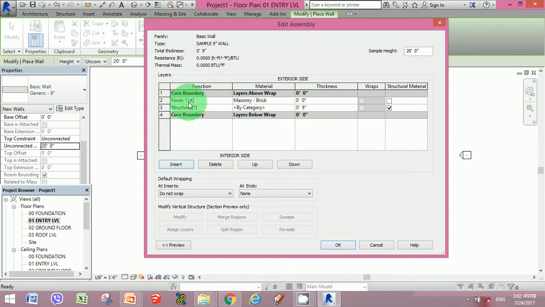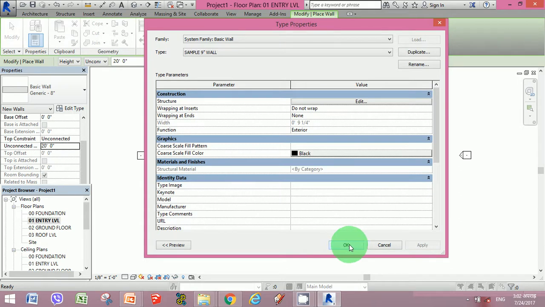And for the finishing, we always have to have a different type of thickness to showcase. For this one, I'm just going to use 1/4 thickness of brick masonry to display on the exterior fascia. Let's press OK. Now the sample 9-inch wall has been created.